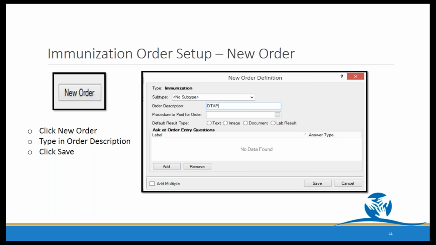So in order to create a new one, you're going to click on New Order. Then you're going to type the description, which my description, I'm going to say that it's just DTaP. I want to make sure on these order setups, and when you go in and review your order setup that you already have today, that it's very, very generic.